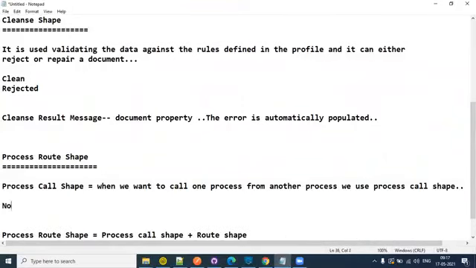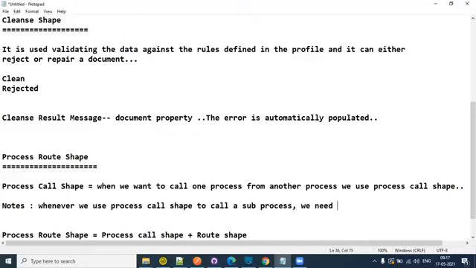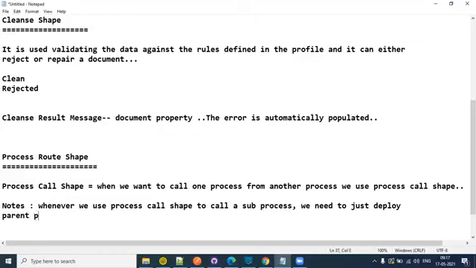So here are a couple of important notes. This is very, very important. Whenever we use a process call shape to call a subprocess, we just need to deploy the parent process, and the subprocesses are automatically deployed along with the main process.